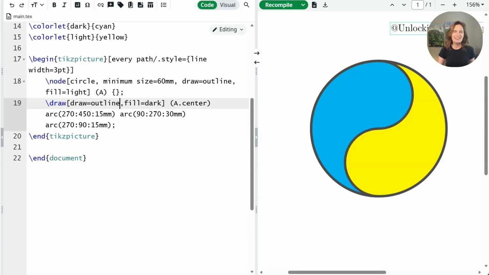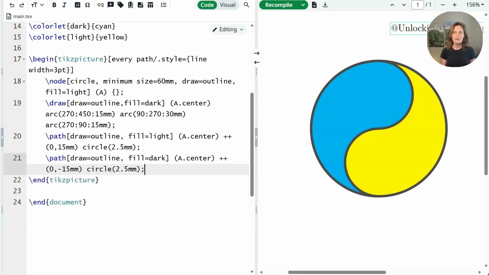The last thing we need is 2 dots, which we'll draw as small circles of radius 2.5 millimeters. I covered relative coordinates with the plus notation in more detail in an earlier episode, and I will of course link that in the show notes. So here I'm starting at A center and going up 15 millimeters and drawing a little 2.5 millimeter circle in the light color, and I'm going to do the same thing going down 15 millimeters. When I compile that, we see our 2 little circles.